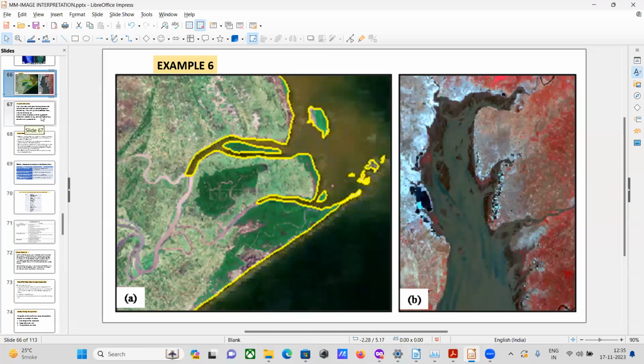So these are just two examples to excite you and get you initiated into how different features appear in different images, not only in different images, but also in different band combinations. So we can use certain band combinations to identify certain specific features.